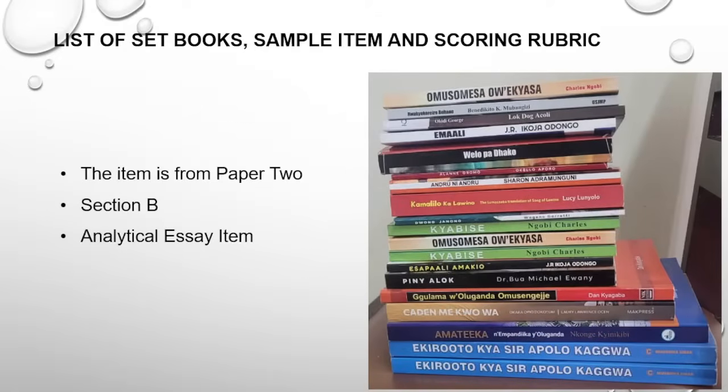List of the set books, sample item, and scoring rubrics. So we are now going to the list of the books, how they're going to be presented, and we shall look at the sample item and the scoring rubric. The item is from paper 2, section B, and it is one of the analytical essay items that you'll always be setting.